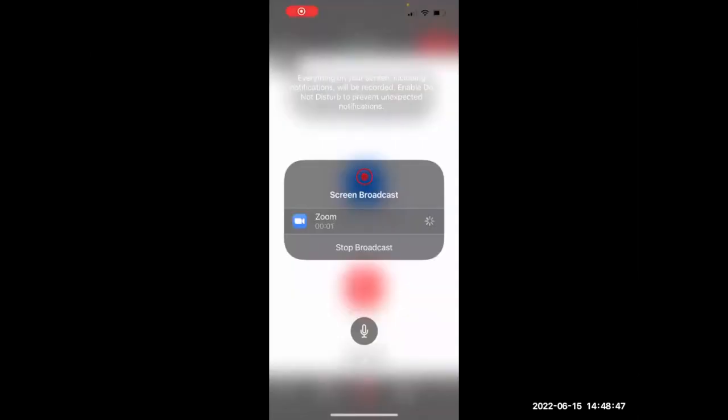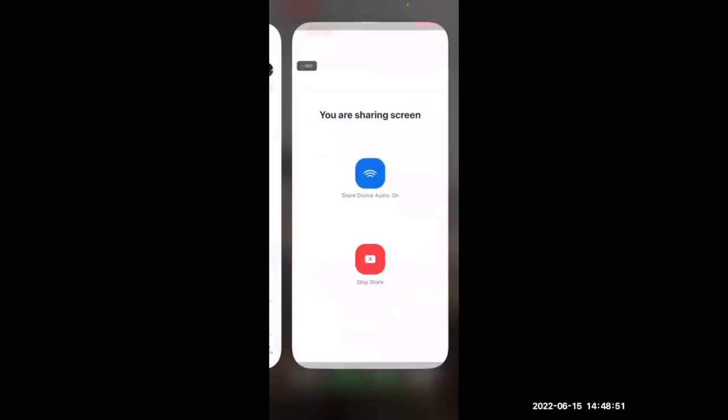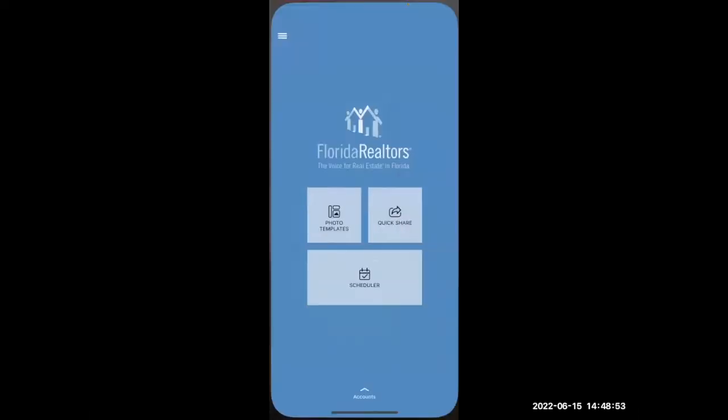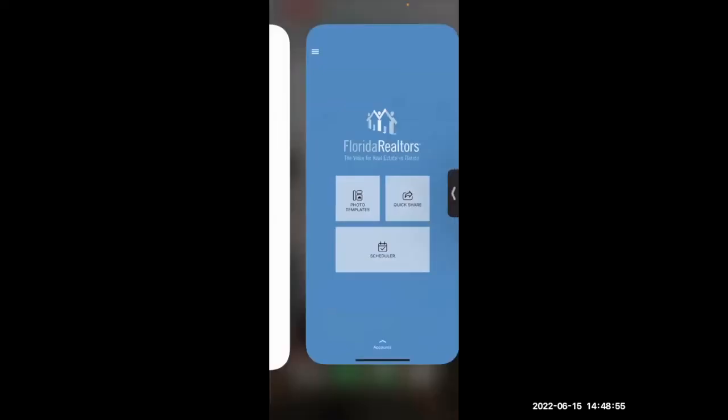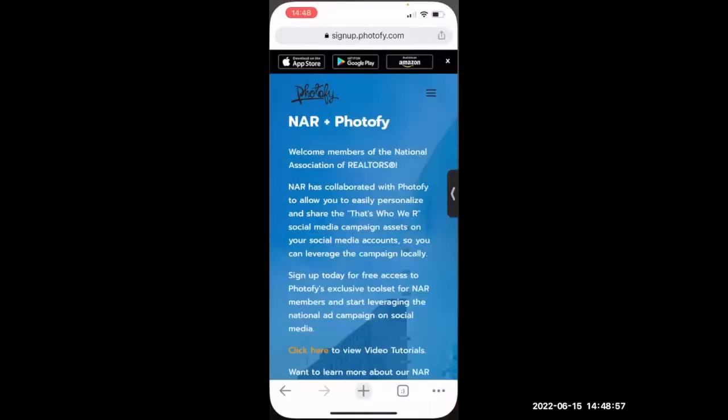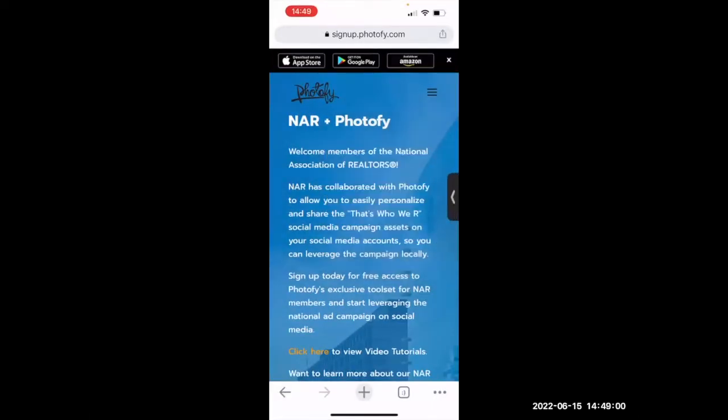So first, I'm going to walk you through how to register, and then from there, how to access not only the app, but to make sure that you are able to access the right content for your Florida Realtors program. So we're going to start with the NAR plus Photofy platform sign up.